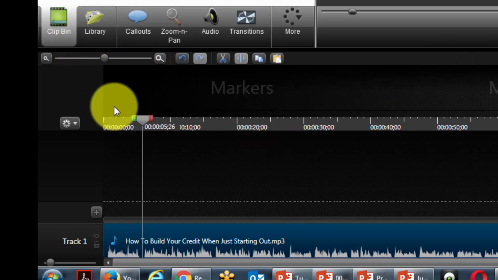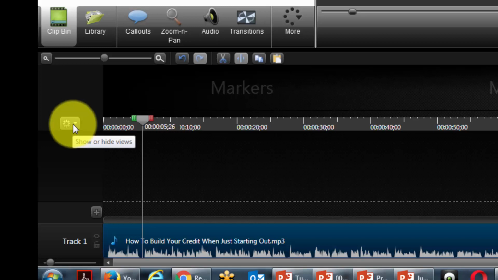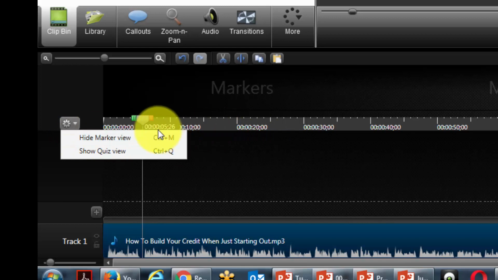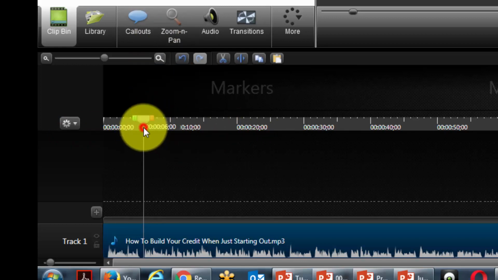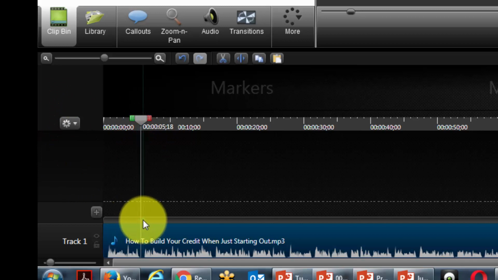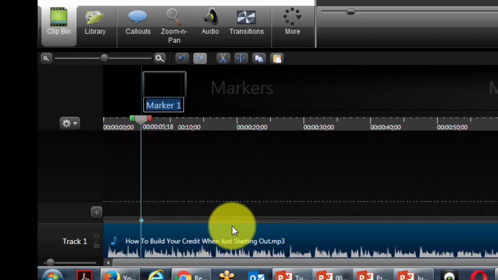Okay, so let's say that what we want to do there is make this a marker. So we want to make this one scene. So we're going to bring that down to the marker view. We're going to mark this space. And then we're going to go to the next space.